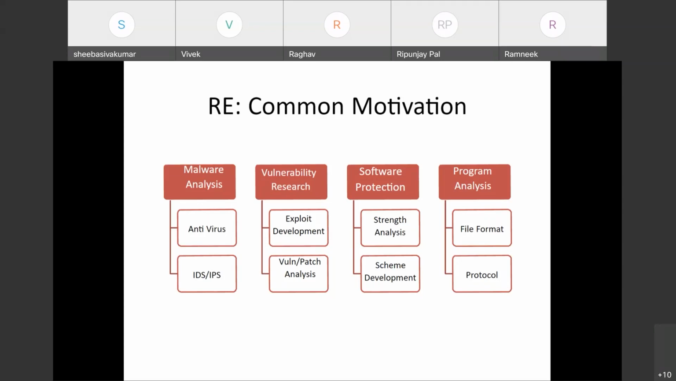In the field of vulnerability research, it's useful for people who are into exploit development or vulnerability or patch analysis. In the software protection field, it is useful for people who design their own software protection tools. For them, reversing is useful. And finally, in the program analysis field, it is useful when there is research into the understanding of file formats and protocols.